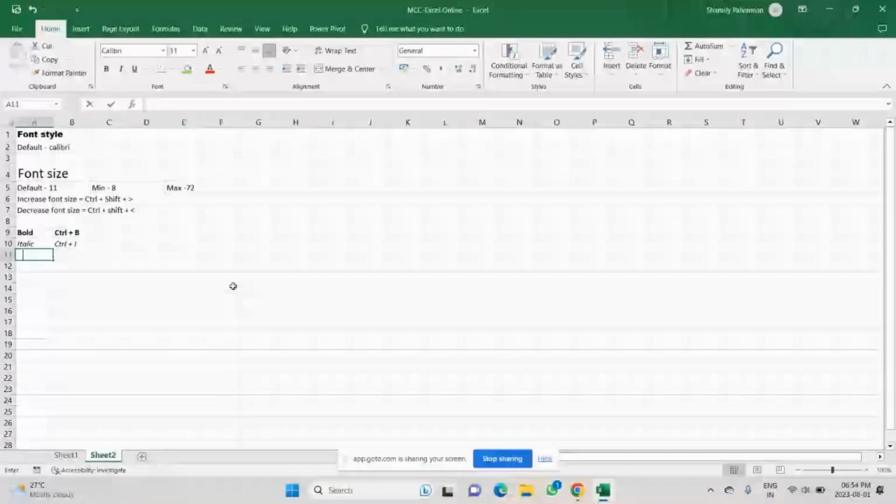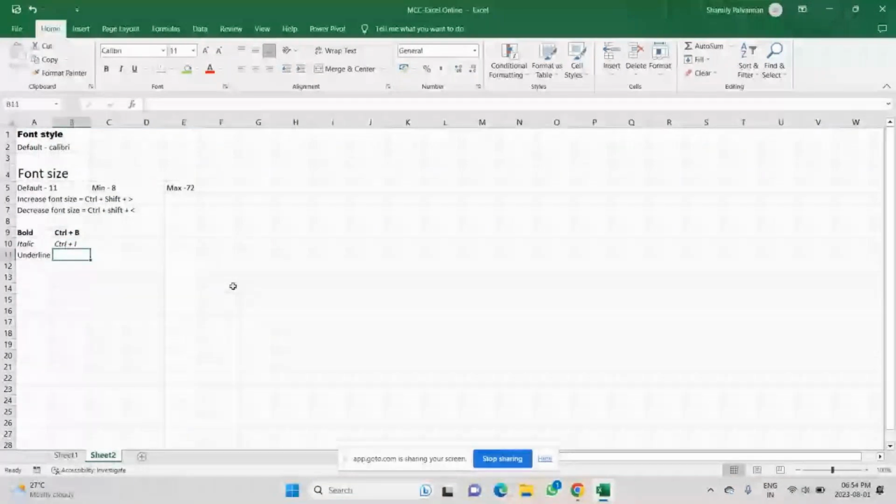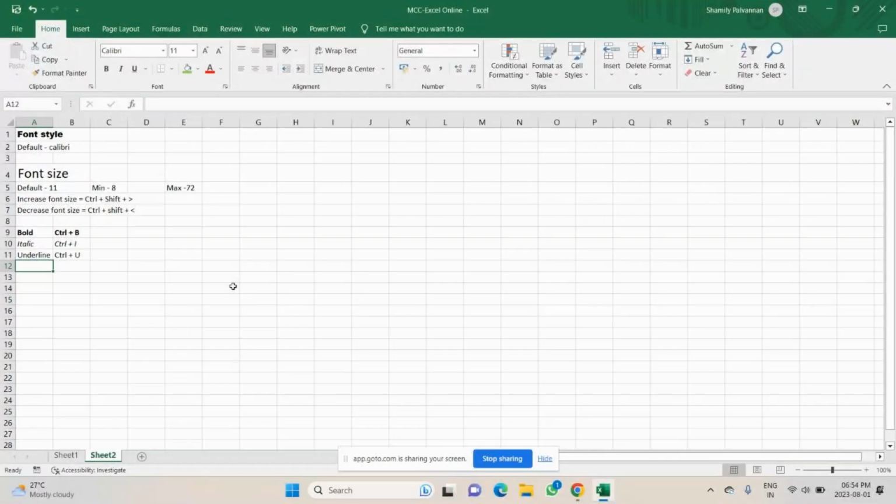And then I have underline. So the underline option, the shortcut key for this is Control U. Control U is a shortcut key. Now I can click on this, or I can give an underline with Control U. But see, for B we do not have any drop down option. For I we do not have any drop down option, whereas for underline you have one drop down option.